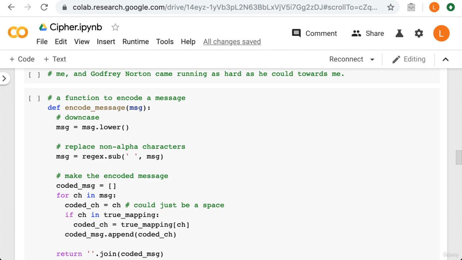Next, we use our regex from earlier to replace all non-alpha characters with a space. This is because we do not have any mappings for non-alpha characters. Another option would be to simply leave those characters as is, although that would take some additional work. Next, we enter a loop to build up the coded message. We start by initializing the coded message as an empty list. We'll be converting and storing each character one at a time.